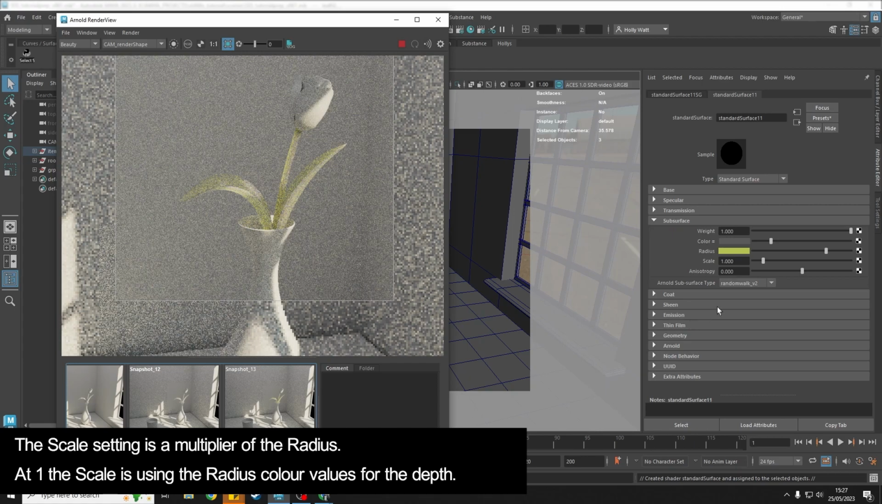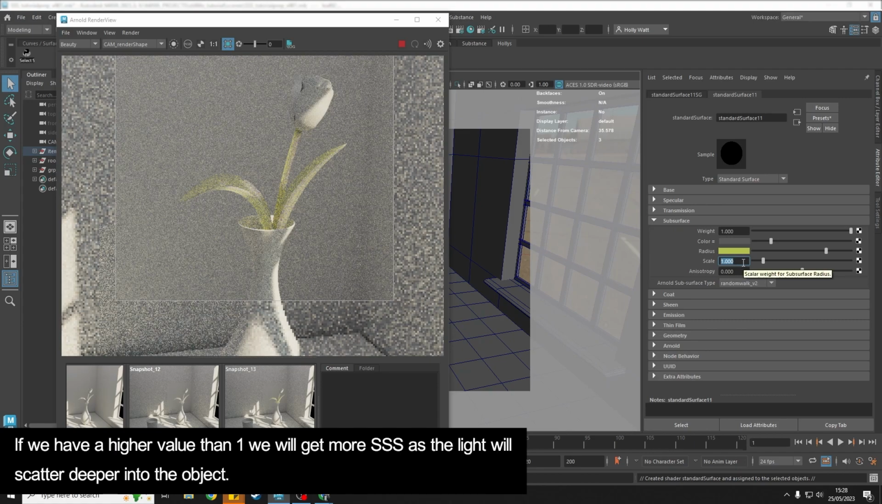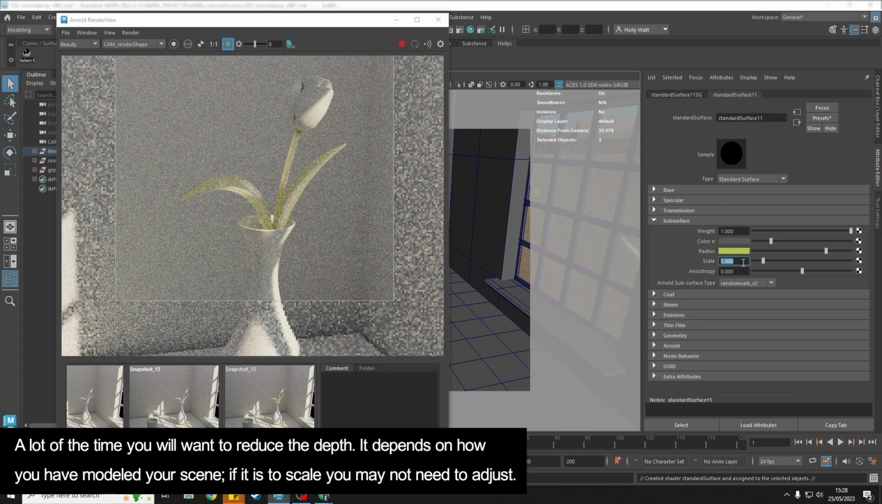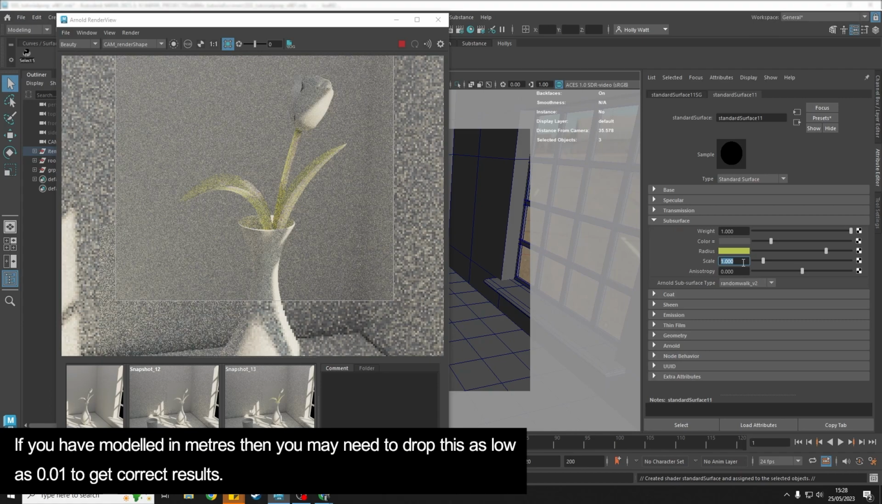So the scale is a multiplier of the radius, so at 1 the scale is just using the radius values. If we were to make this scale value higher, then we are going to get more subsurface scattering and it will be deeper. A lot of the time you will want to drop the scale, but it depends on how you've modelled your scene. If it's to scale, then you might not need to tweak this very much, but if you have modelled, say, in metres, and this is rendering in centimetres, you might need to drop the scale down quite a lot to like 0.01 for it to work.